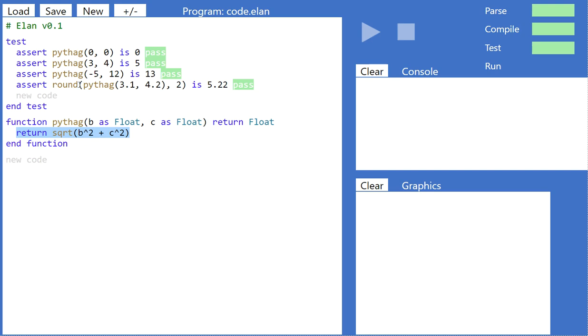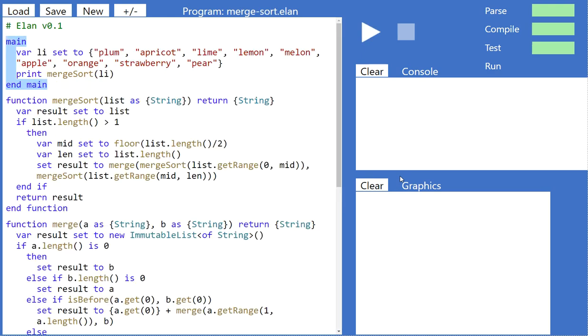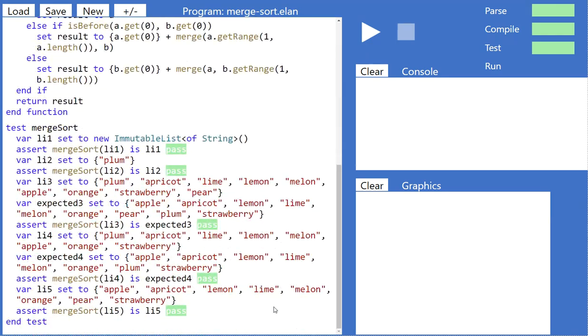Now, it's very good practice to write tests for every single function that you write. It'll give you much more reassurance. And another nice feature is that if I load up a program that I've written previously and it has tests, then as soon as I open that program, it's going to parse the file, it's going to compile it if it parses, and if it compiles, it's going to run the tests. And I've got tests down here.